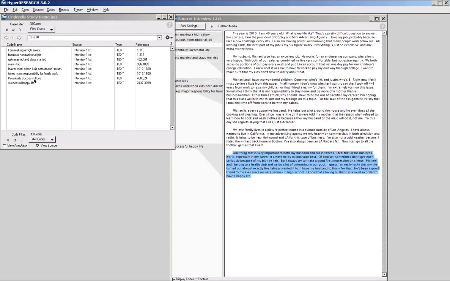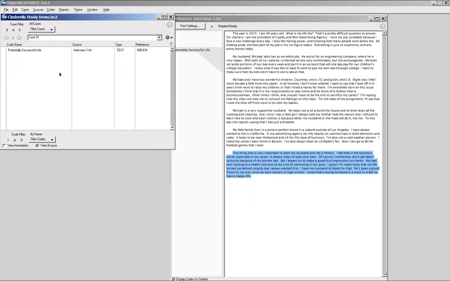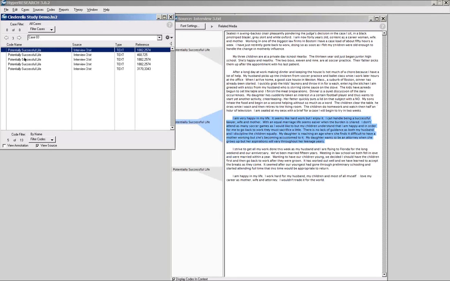I could sit there and say, well, I really just want to focus on all these potential successful happy lives and filter by name. So I filter just on that code. It hides all the other codes, and now I can quickly look through here and see, where am I seeing these? Man, I'm seeing a lot of evidence for this in case number 3. They are very happy in their life. The hard work, enjoy it. They're a successful lawyer, wife, and mother.